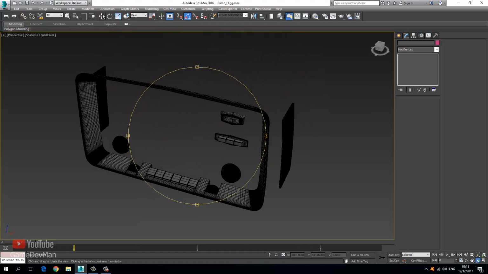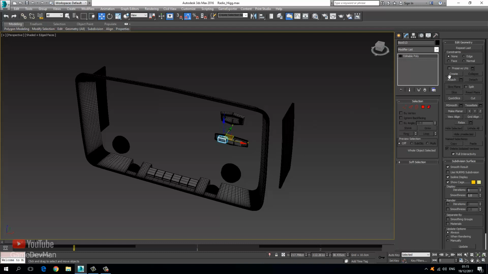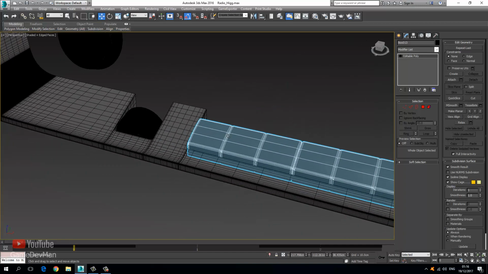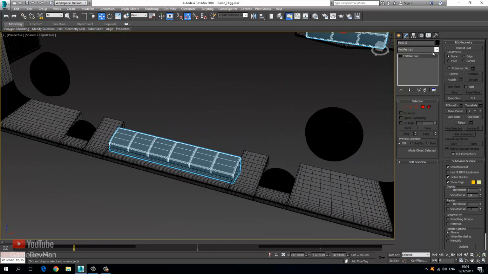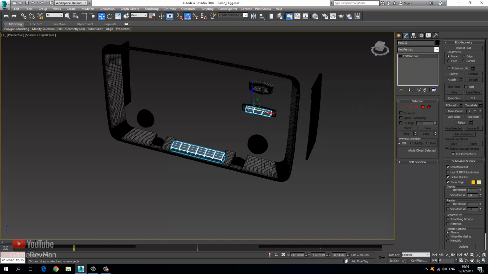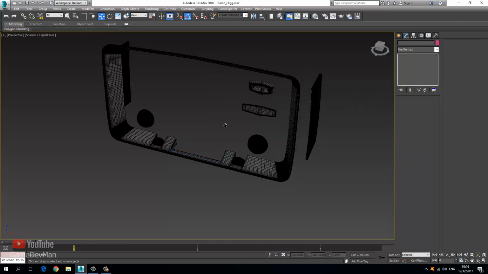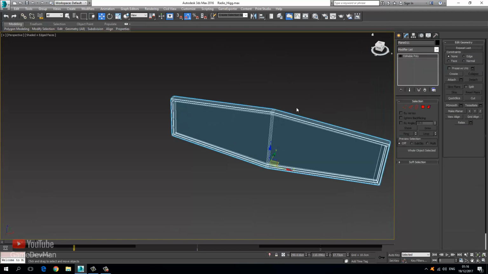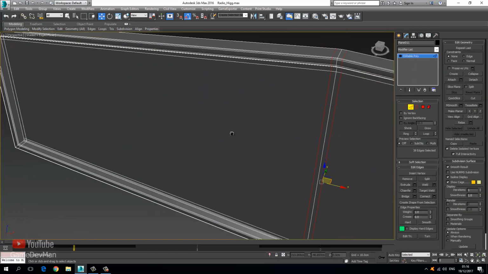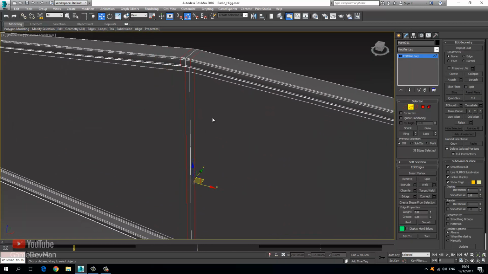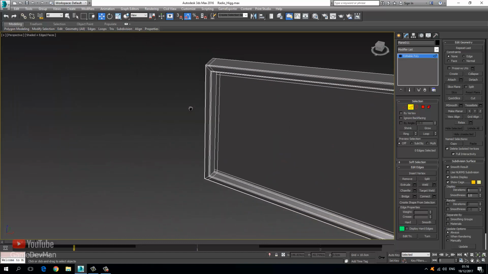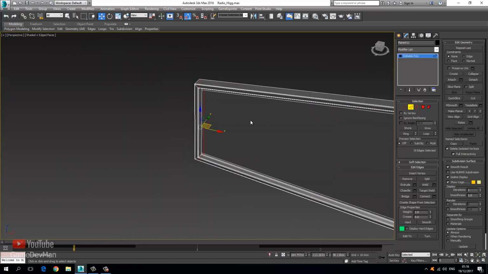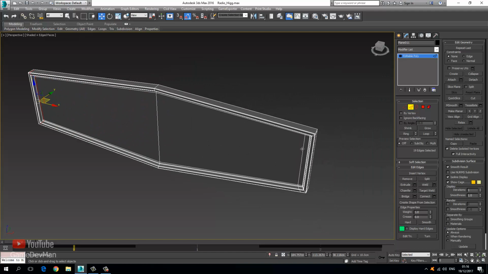Now the buttons here, what we're going to do is take these buttons and attach them all as one piece, just like so. And I'm actually not going to decrease the resolution of these buttons. I think that this is going to be okay. We can take this and choose delete, and let's remove these edges right here. And I'm going to remove this edge and this edge.